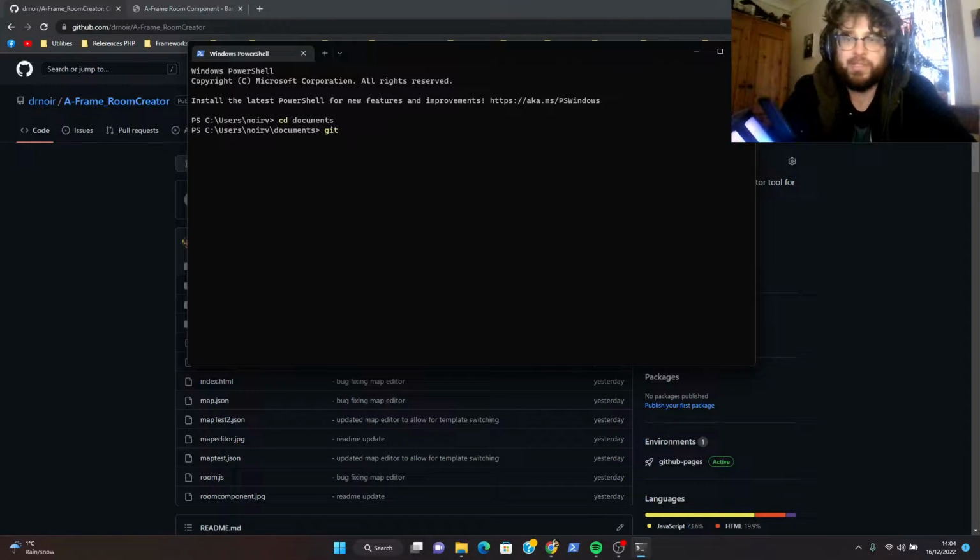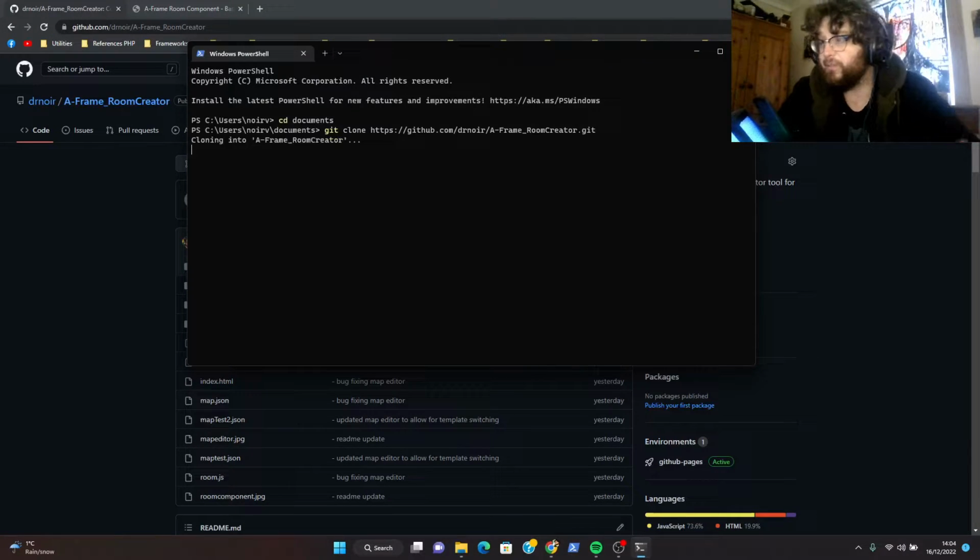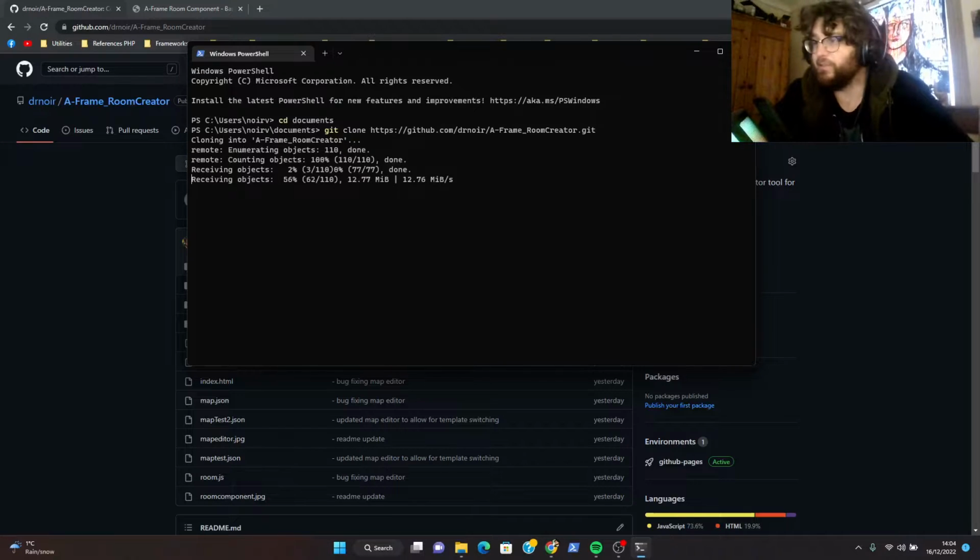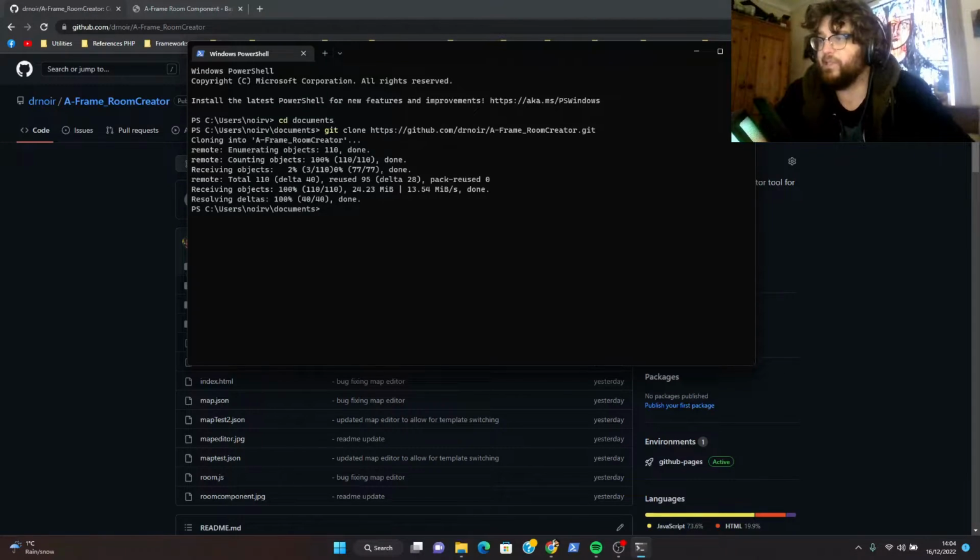So wherever you want to install it, I'm just going to go git clone. Obviously you need Git set up first if you're going to do this, but I'm assuming that you've got that level of knowledge. And there we go, it's got the actual repository.